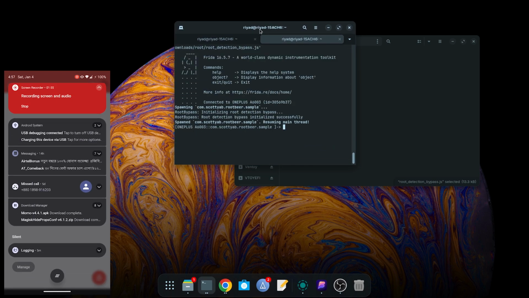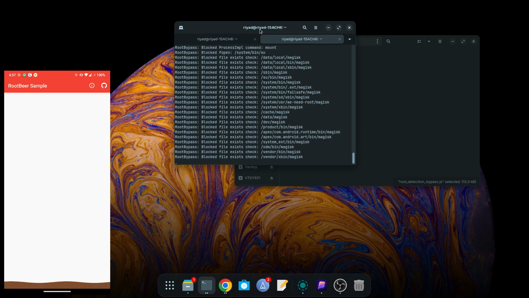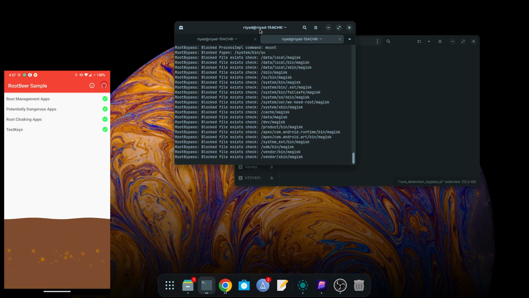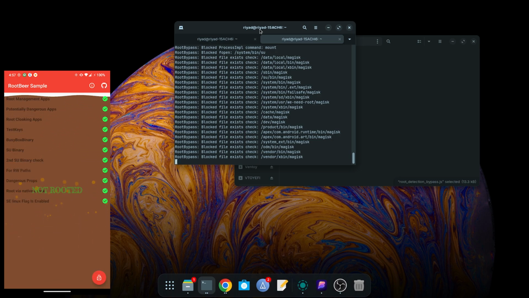Wait, so here you may see the APK is open. Let's check it. Non-rooted. It worked.